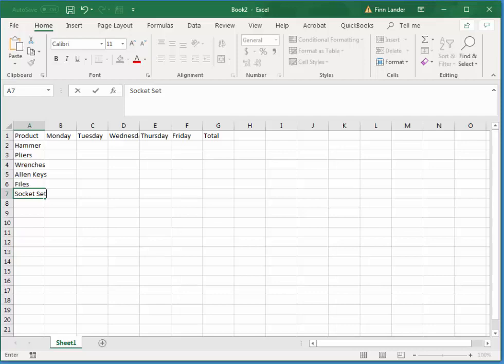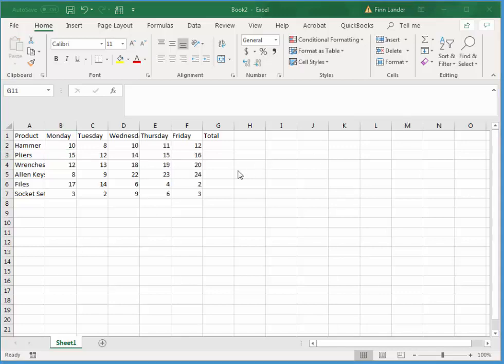On Monday we sold 10 hammers, and I'll basically just populate this with data. So I'll just pause that while I do. So I've got the products that I've sold, how many I sold each day for the entire week. So now what I'm going to do is format this as a table so we can see what that gives us.